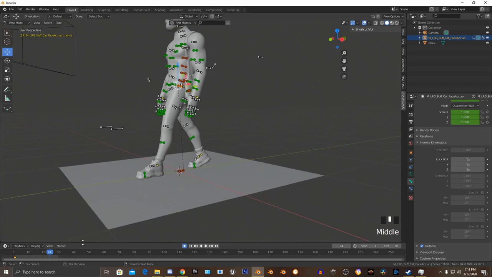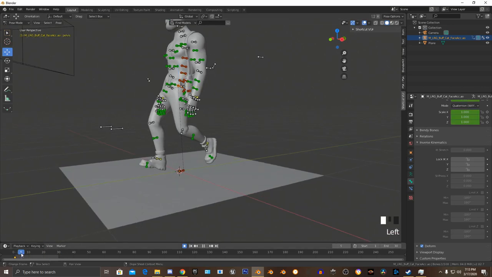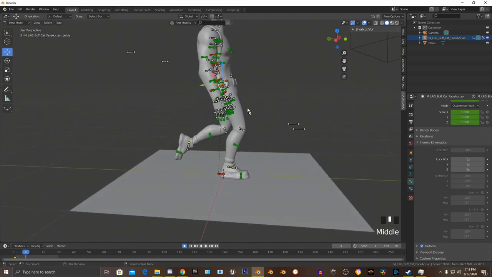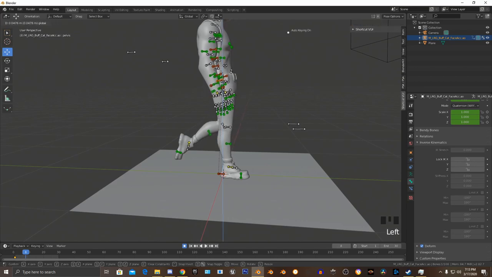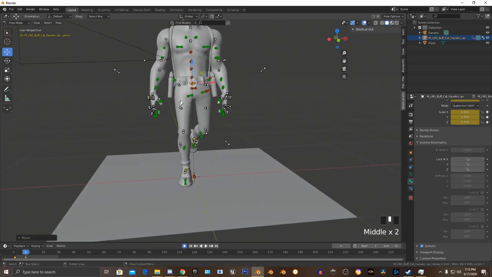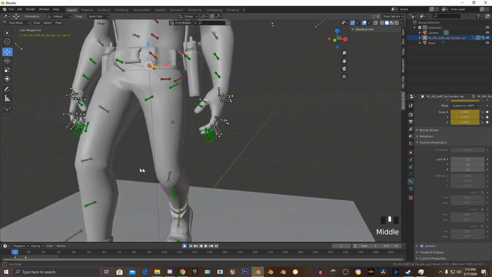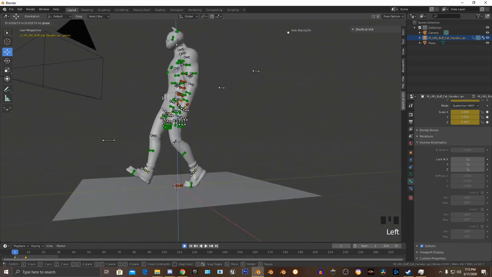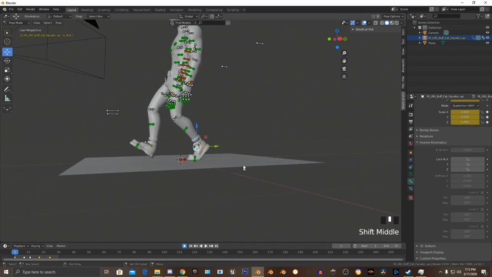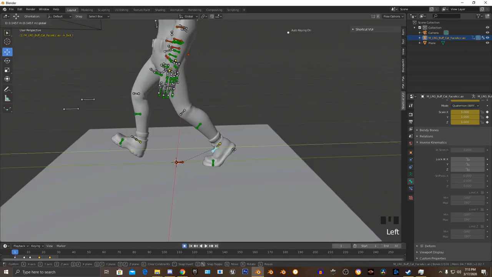When he's in this kind of phase, I'll make sure his spine is moved like that, or his pelvis. When he's in this phase, he's kind of like that. Just like that, and let's make this move a little bit like that.